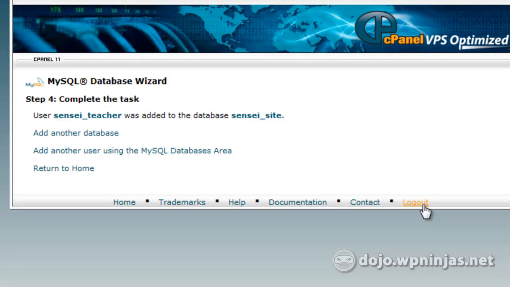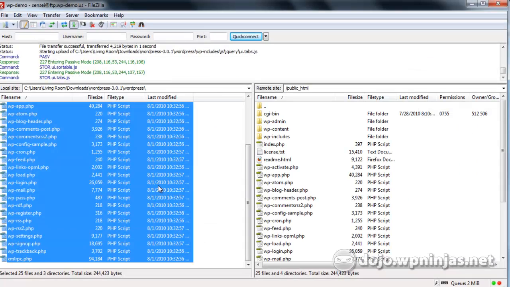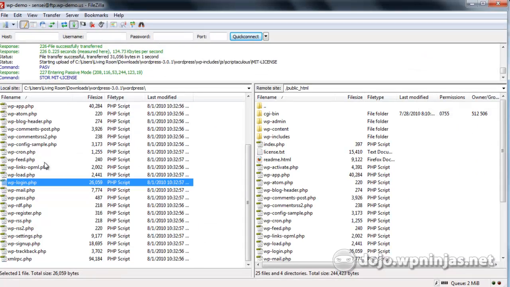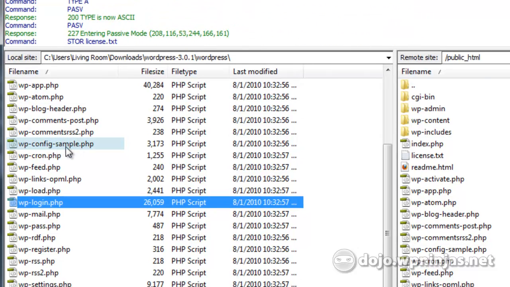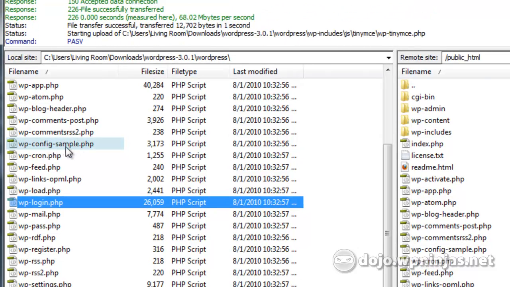And we've created our database and our user. You'll want to remember this information because we're going to use it right now in this next step. We're going to open up our FTP program, and we're going to locate the wp-config sample file. Now this is the file that's going to actually hold all of our configuration information.